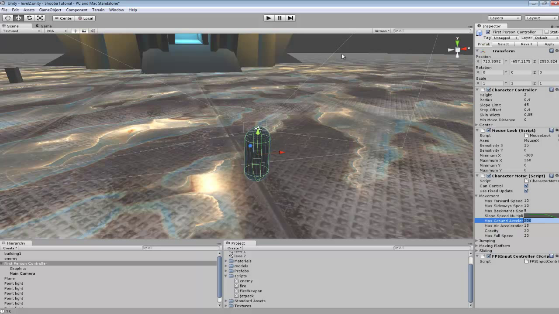Gravity, just how fast the character falls. Oh, and there's fall speed there. It's kind of weird that they have both. I think this might be for jumping. So if you're jumping and falling, the speed, and I think fall speed is just when you fall off a ledge and fall straight down. I think those might be different.